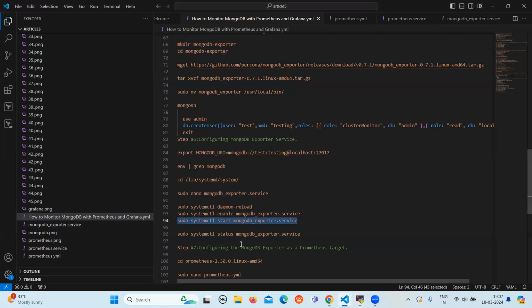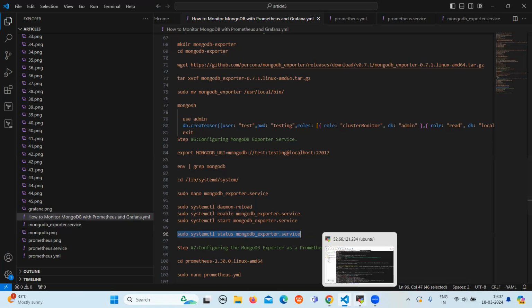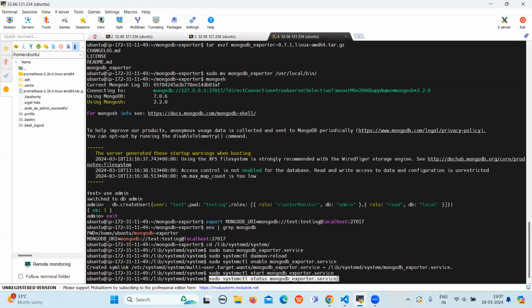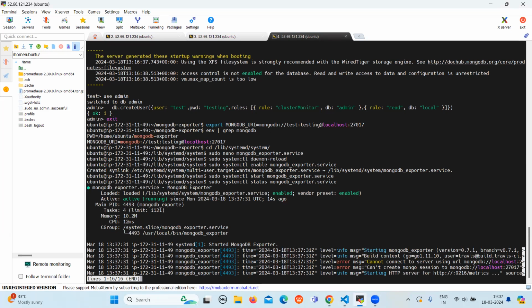To see if it's running properly or not, check its status by running the sudo systemctl status mongodb_exporter.service command. As you can see, the status is active and it's running.